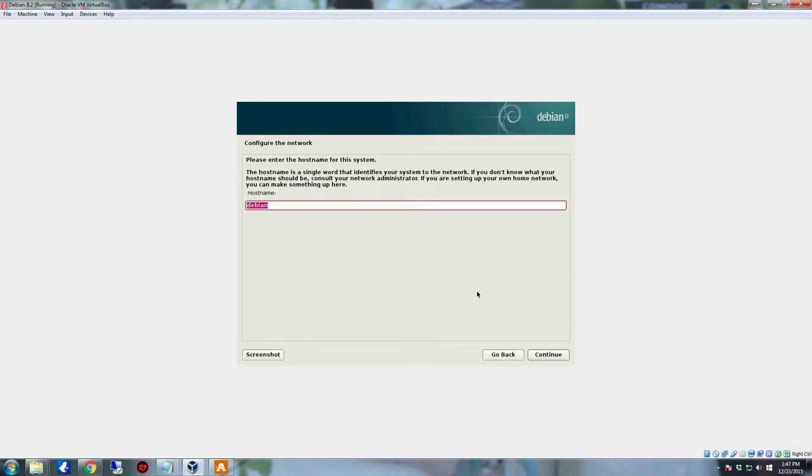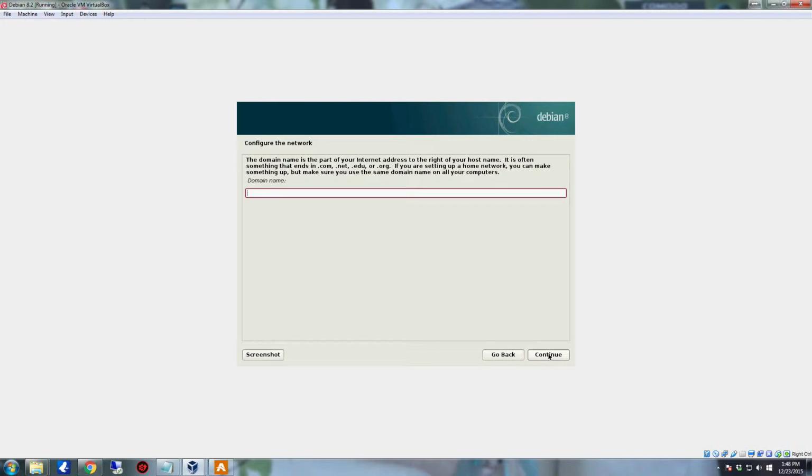Now you want to set it up with a host name. For this particular one, we're going to do Debian Lab. This is going to be a lab system. This is actually running in VirtualBox in a VM for demonstration purposes. So once you get your host name set, or if you leave it as default, click continue.